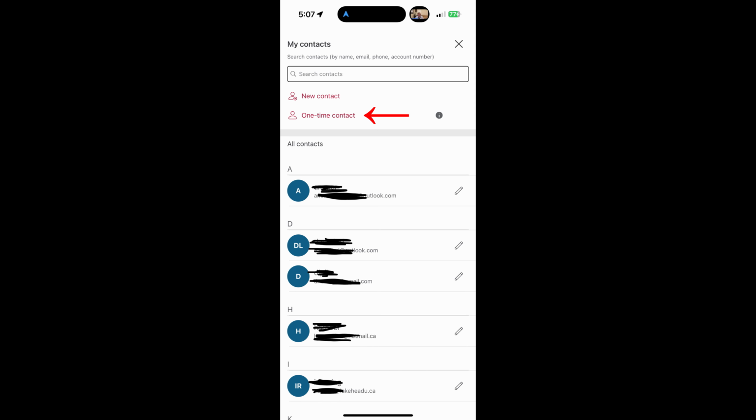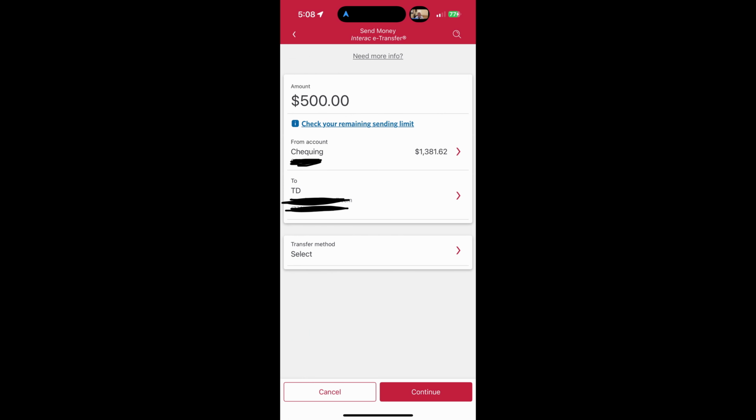You'll also notice a one-time contact option. This is useful if you only plan to send money to that person once and don't want to save them to your contact list. After selecting your recipient, you'll be asked to choose a transfer method.